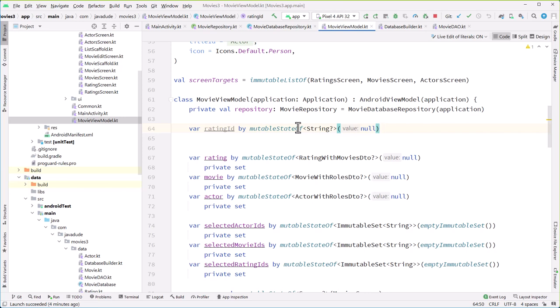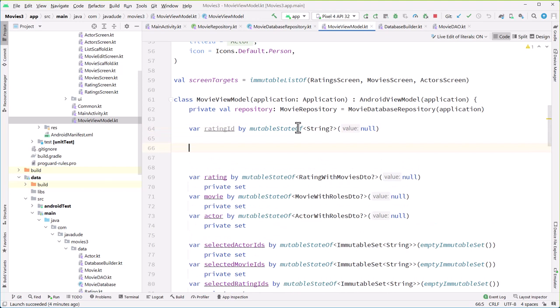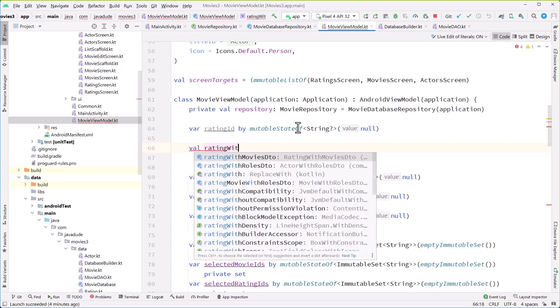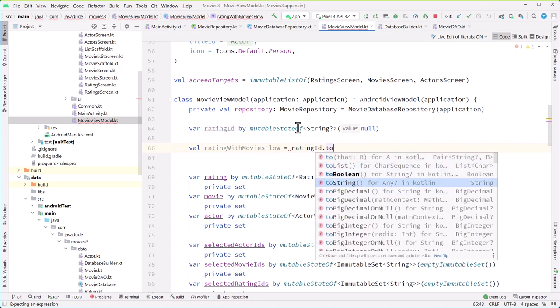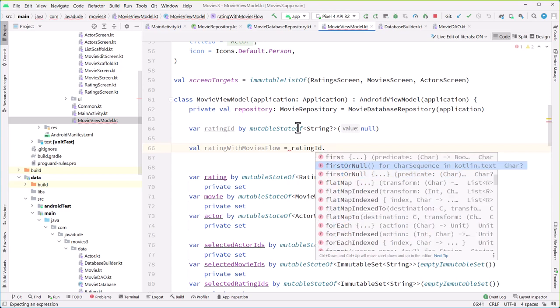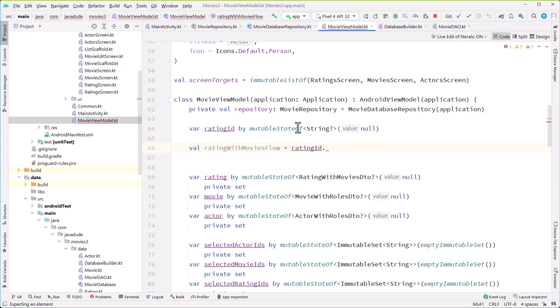Now to do that, we're going to need to convert this state into a flow. This is the thing I'm not quite sure I'm remembering how to do right. But let's do this. Let's say var rating, actually this would be a val, rating with movies flow. And he is going to be a, take my rating ID and I'm actually going to have to look this up, because I can't remember the syntax. The idea here is I want to say, take this state, convert it into a flow that I can use to drive the database lookup. So I'm going to look up that syntax at the break. And we will make that work. So any other questions?